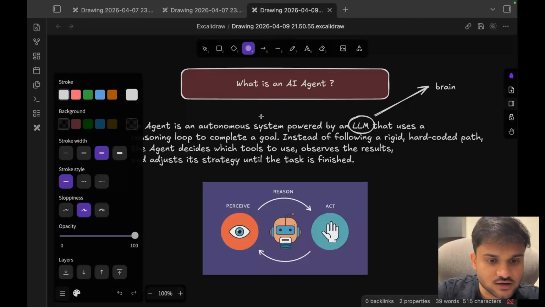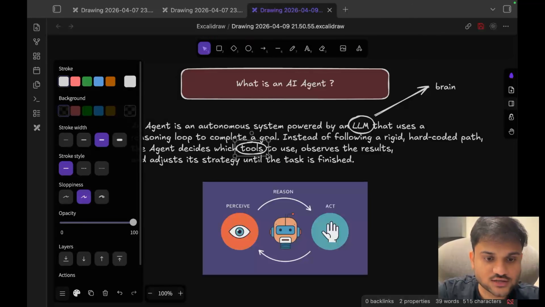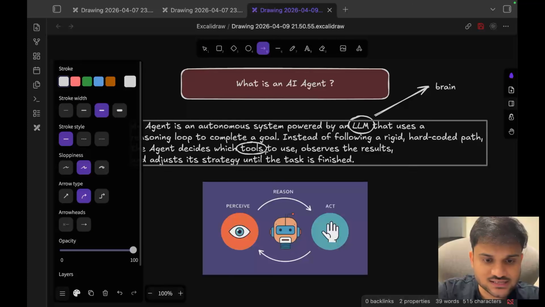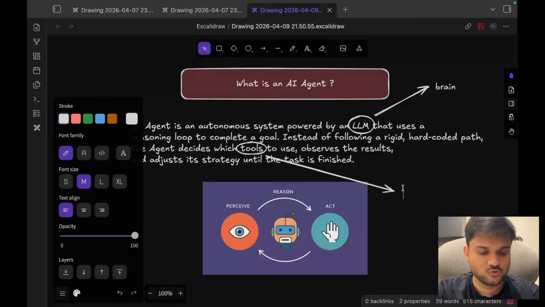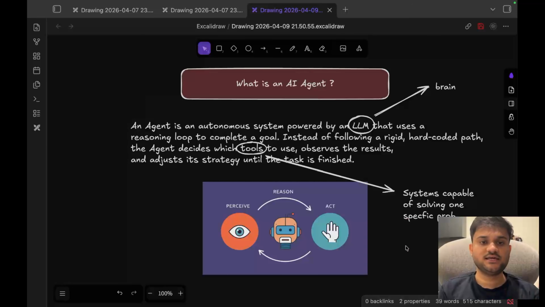So what is this term tools that we are actually talking about? You can say that tools are systems capable of solving one specific problem. A tool can be as simple as, let's say, if you have a SQL query and you want to analyze how this SQL query will work, that can be a simple tool.